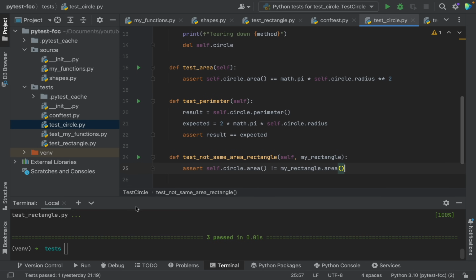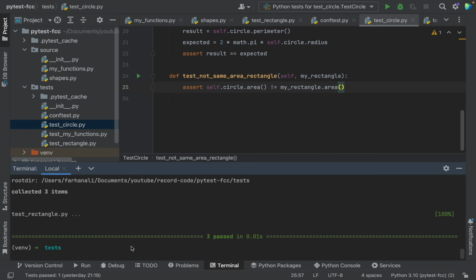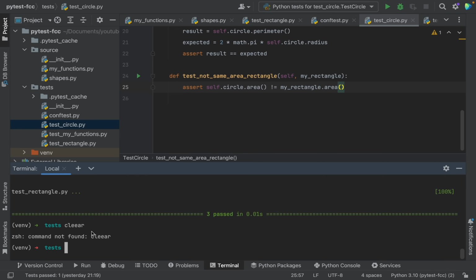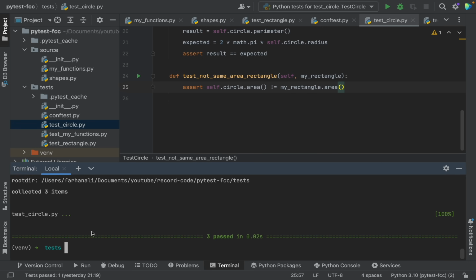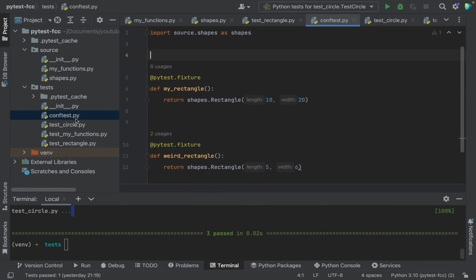All right, now if we go into our terminal, once again, let's clear all that and say pytest and test_circle. There we go, everything's green, and we're making use of our rectangle that we defined in conftest in our test circle file. So this can be pretty useful, especially if you've got a really large code base where you have a lot of shared objects. Then conftest can of course be very helpful there.